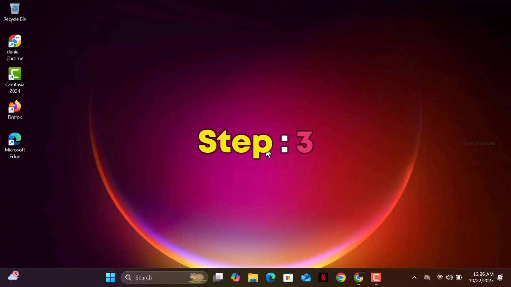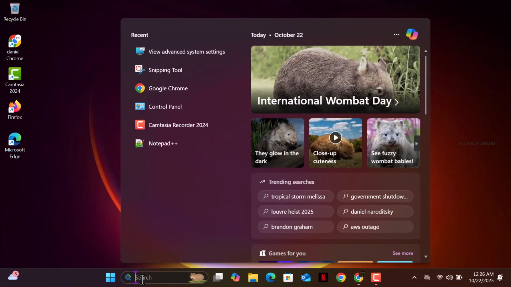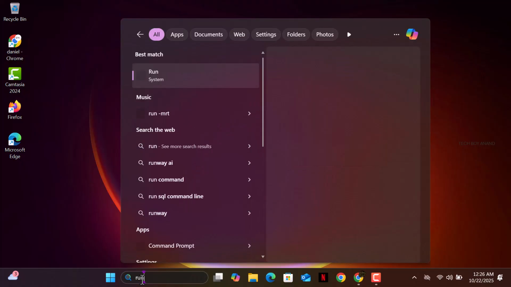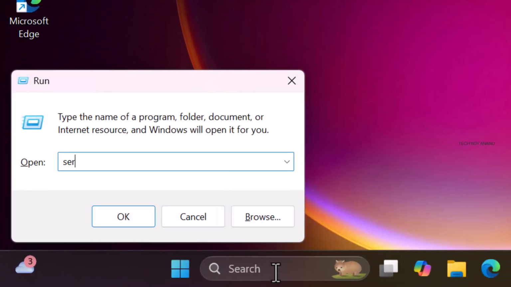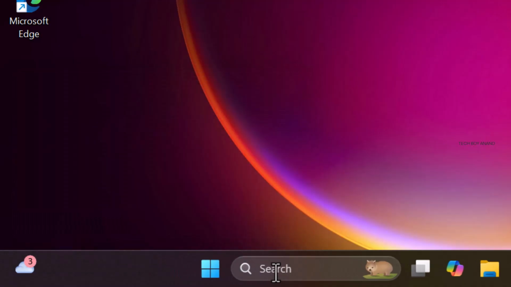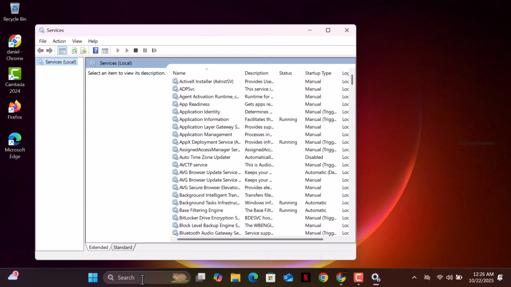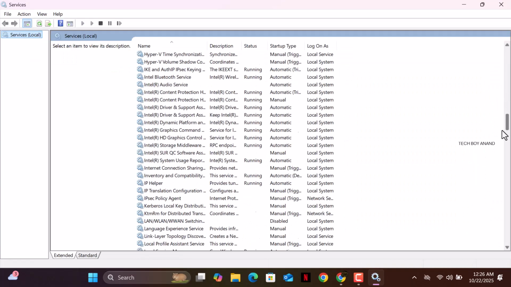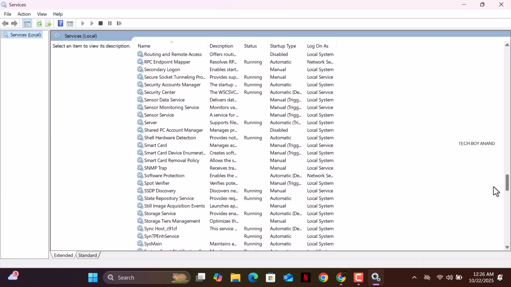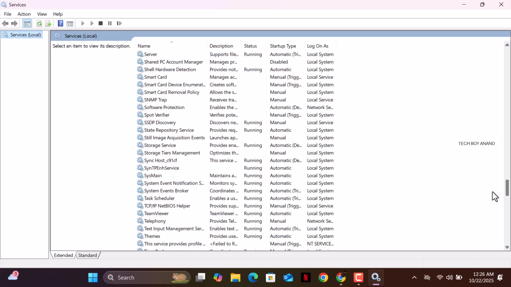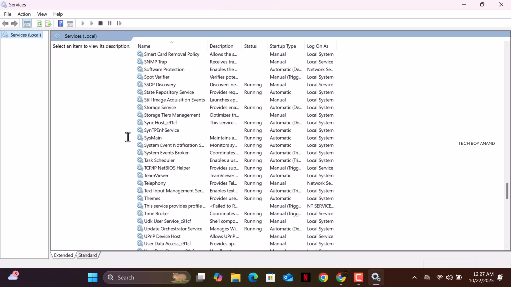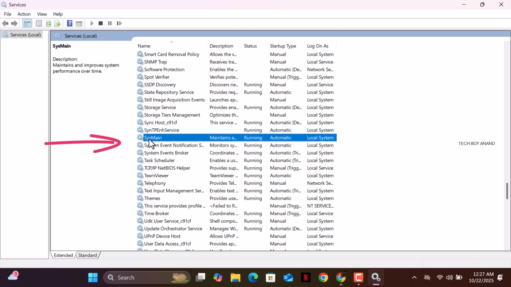Step 3. Disable SysMain service. Now, let's disable SysMain, or Superfetch, which often causes high memory usage. Press Windows plus R, type services.msc, and press Enter. Scroll down to find SysMain. Right-click, Properties, click Stop. Change Startup Type to Disabled. Then click Apply and OK. This will free up RAM that SysMain was constantly using in the background.